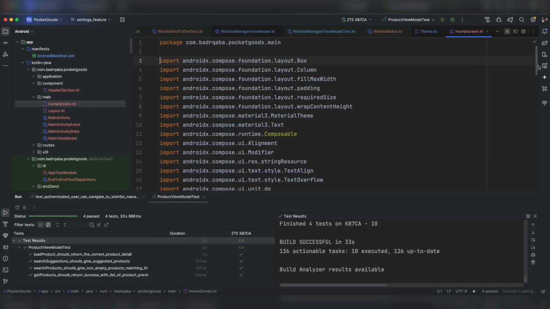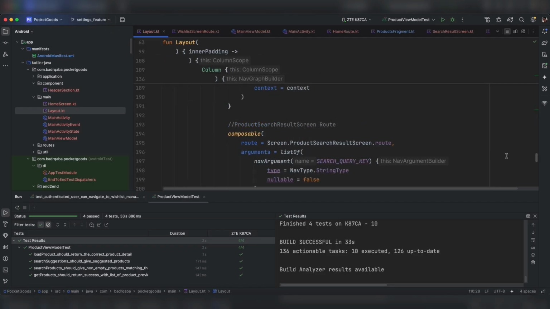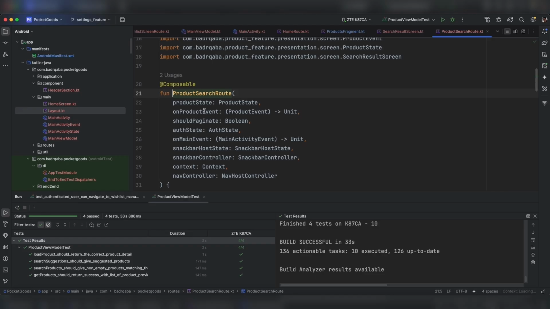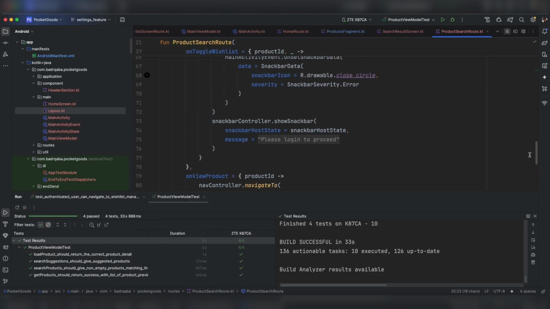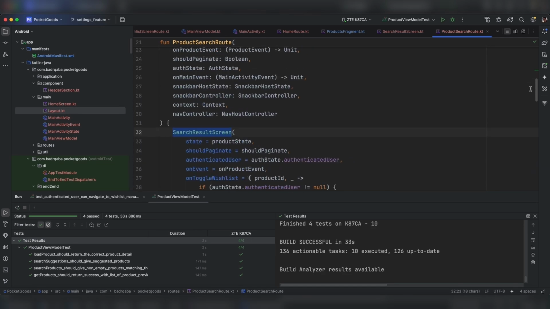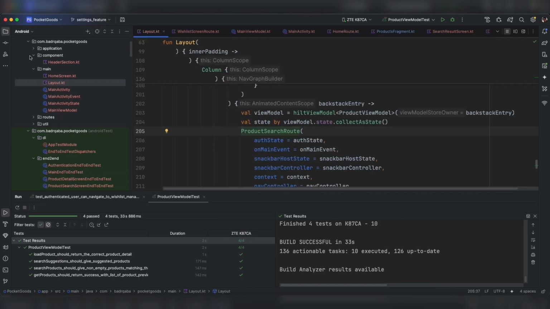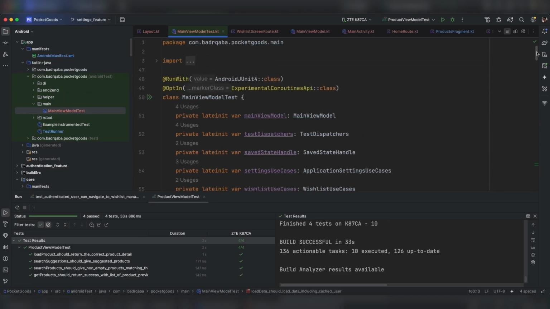Under the home screen, we have just used the product fragments. We have deleted completely the flag. Under the layout, again, in this particular product search result screen, under the route, we have used search result screen instead of providing the flag to true. That's all for the layout. If you will, we can run here the integration test for the main view model. Let's run the integration test before moving forward.